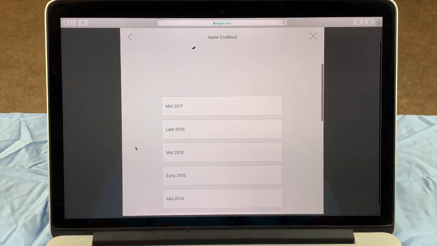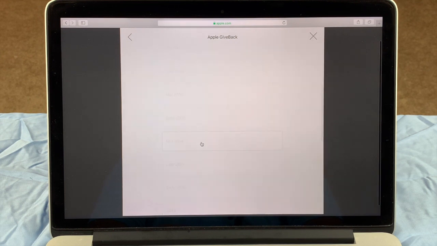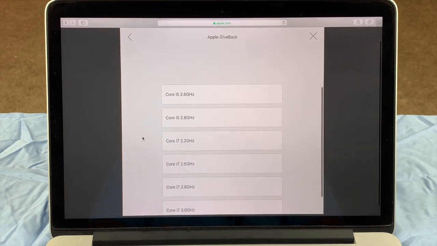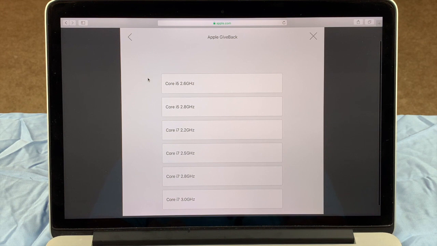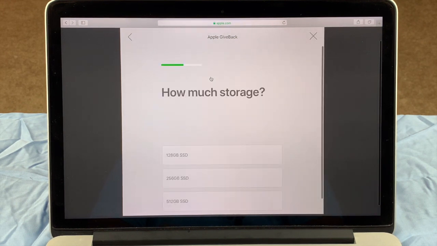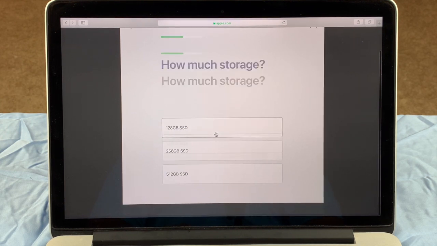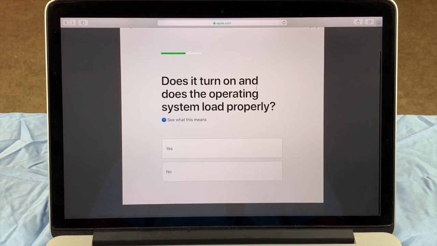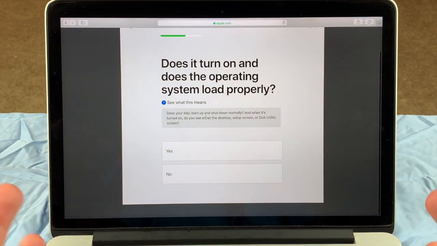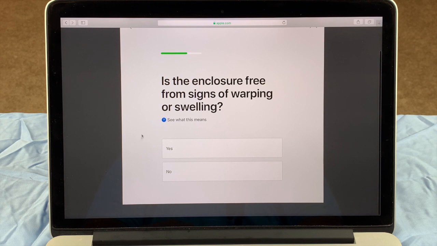What year? It was mid-2014. Which processor? My MacBook Pro is the bottom of the line, so it's the Core i5 2.6 GHz. How much storage? It has 128 gigabytes SSD. Does it turn on and does the operating system load properly? I mean, it's not a new device, but yes, it does turn on and the operating system does load properly, so yes.